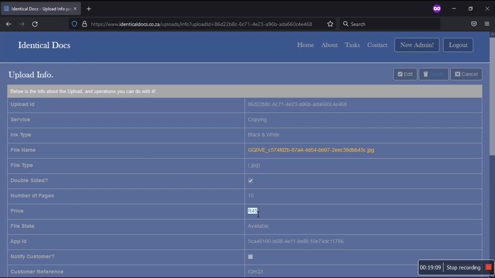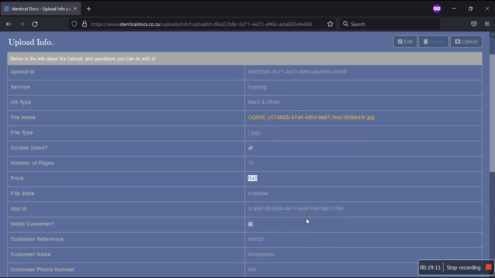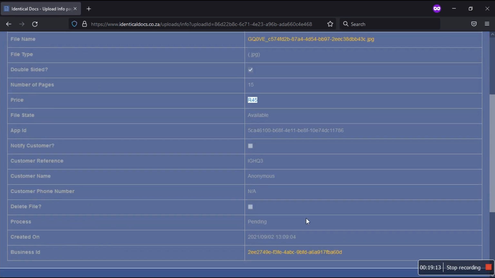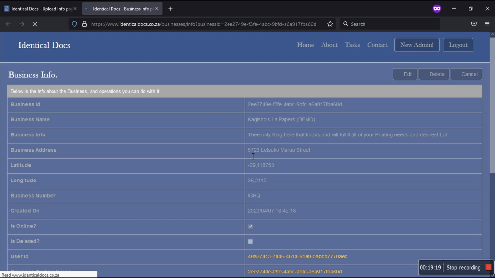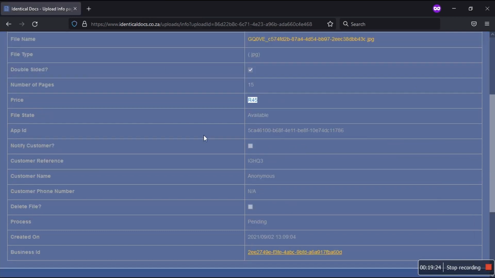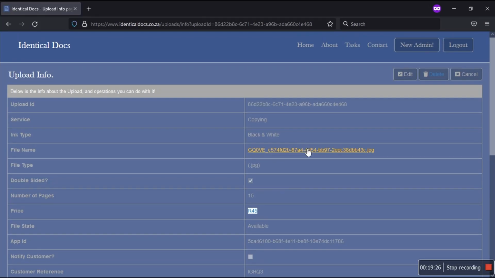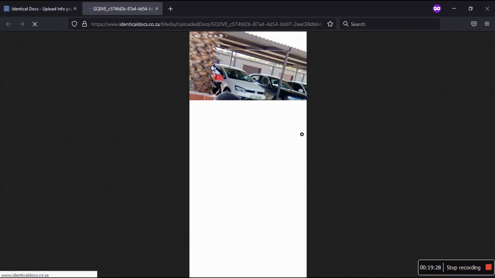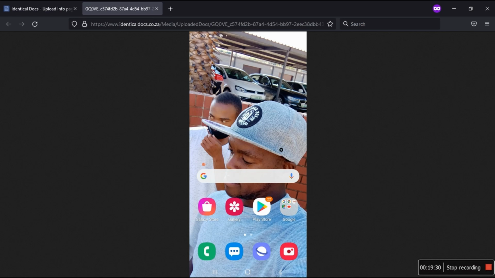I told you it's 45 rand. That's what we typed. Well, it disappeared. There we go. Anonymous. And then for calculator papers, if I click here, it's gonna show the actual business info. There we go. Calculator papers. So cool. And then the image itself, if I click here, we'll talk about this. There's a screenshot I was talking about. There we go. So this is what I uploaded.